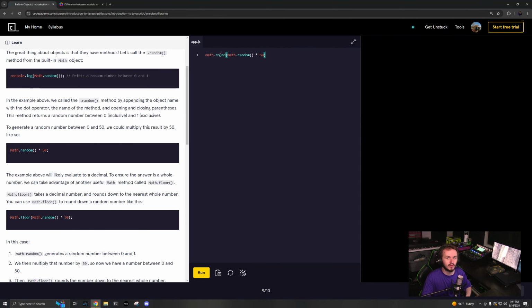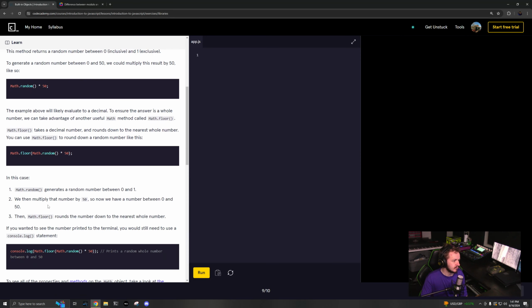Round will give you equal chance of it being 0 and 50. But with the floor, it'll never be 50. It just won't. So anyway, yeah, math gives us some extra things.